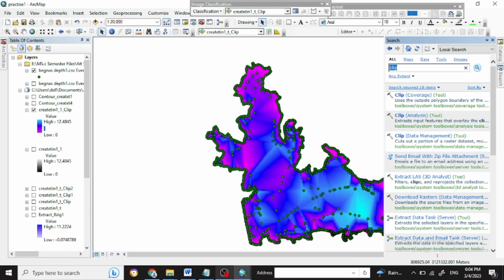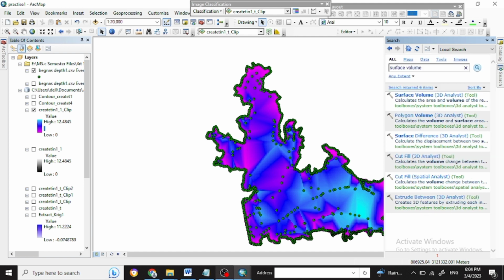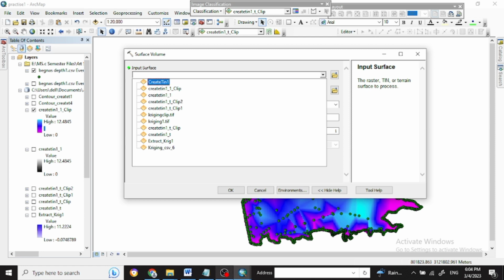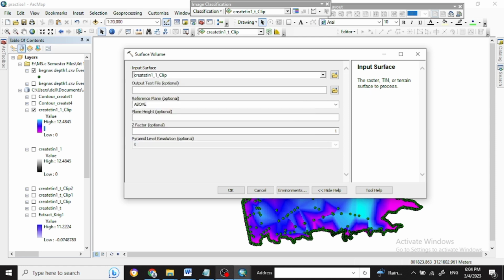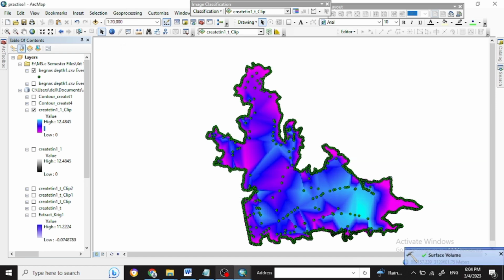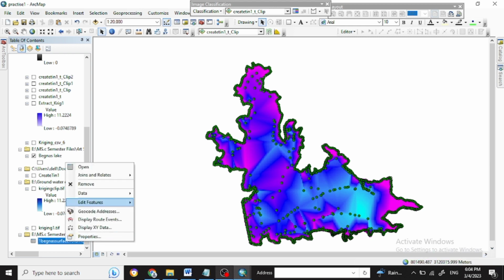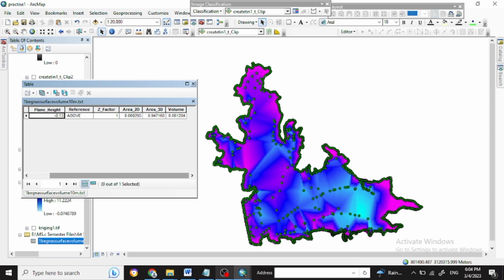Now you can measure the volume of this lake. Here you can see the high value with the tuple. Search for Surface Volume. Here again put the recent file. For the plane height I have used 10 here, and the Z factor as it is, and you can click OK. Now you'll see the volume of the lake with the area as well. In this way you measure the volume of the lake through the bathymetric application, this Spatial Analyst tool.